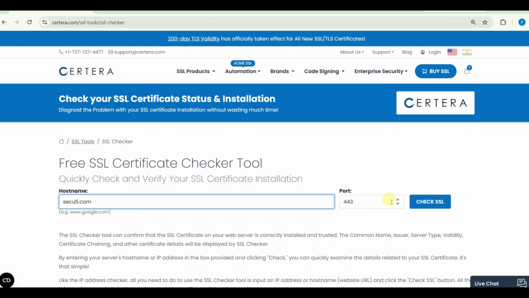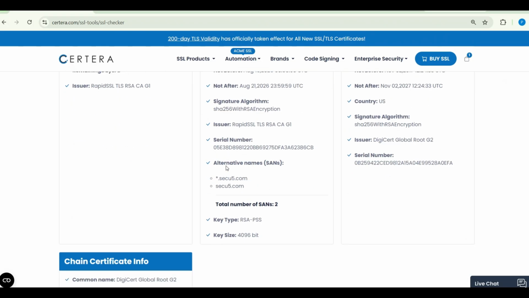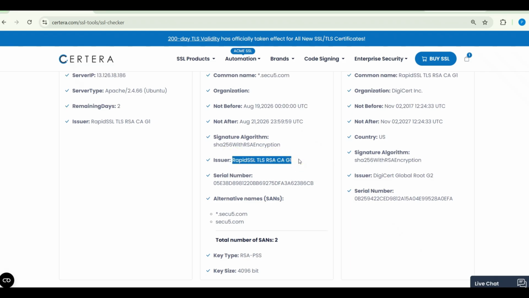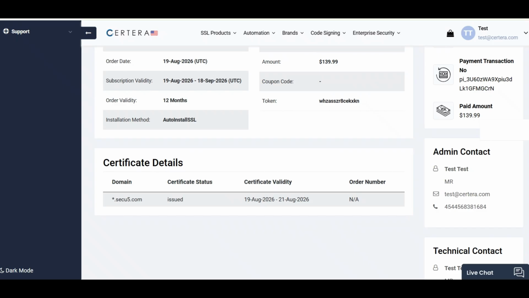Enter the domain name and check. We can now see that the certificate is installed correctly with Rapid SSL certificate and securing it. The certificate status on the order page will be changed to issued.